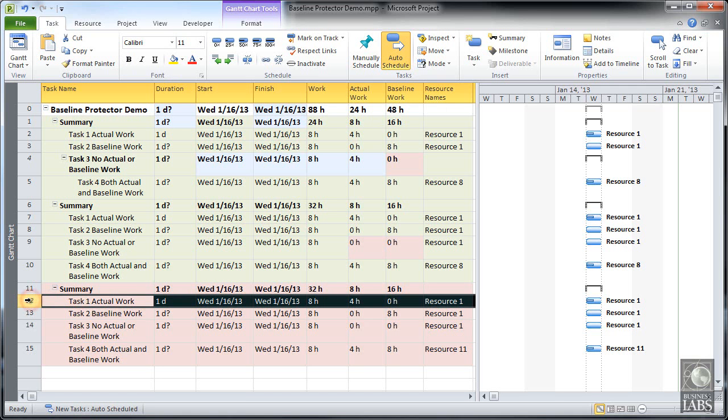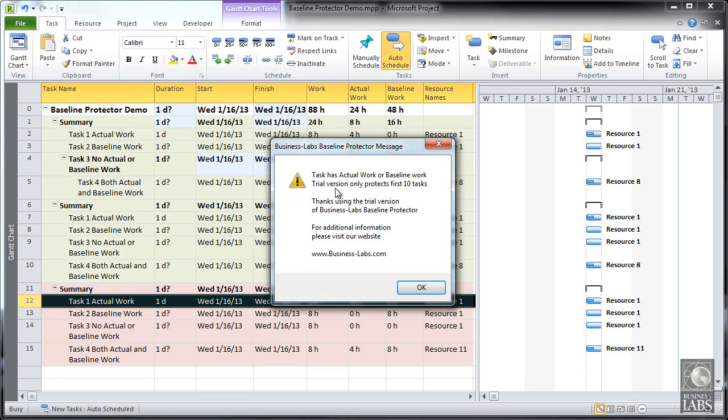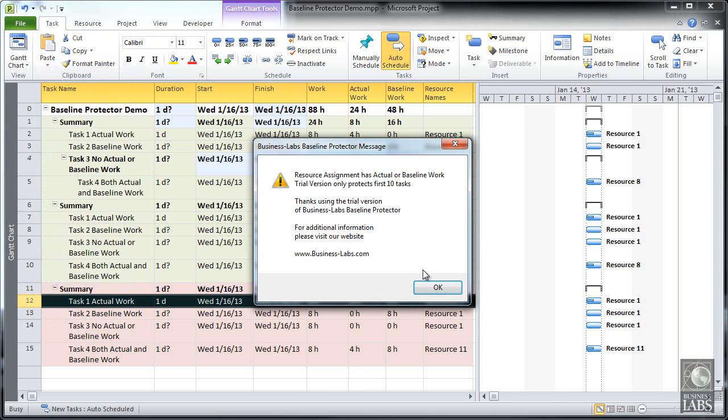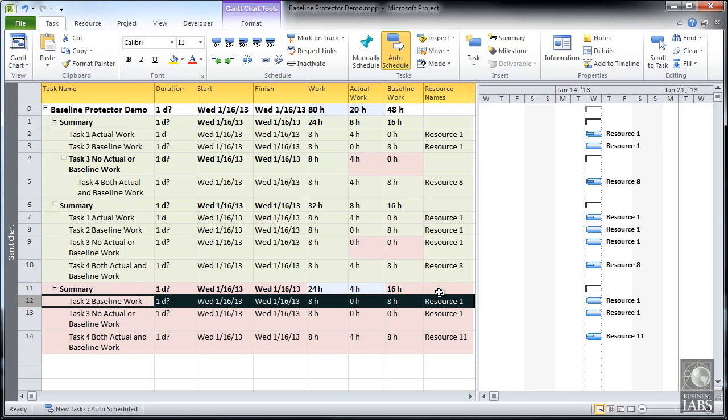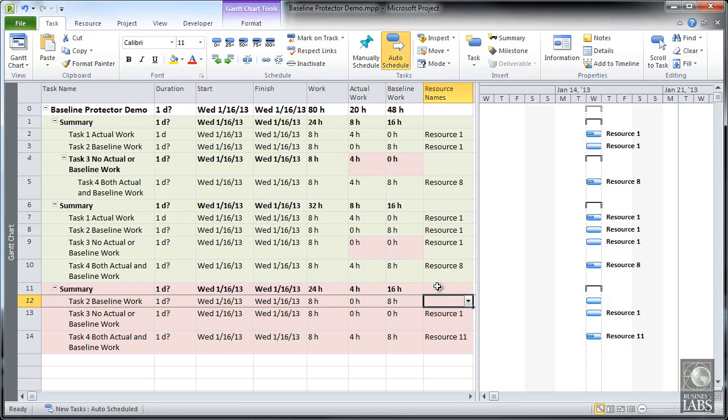Task 1 in the rows area of our plan has both actual and baseline work. And when we delete the task, we're presented with a warning that this is an action that should not be taken. But when we click OK, the task is still deleted. The new Task 2 now has only baseline work, and when we delete the resource assignment, the change is accepted.